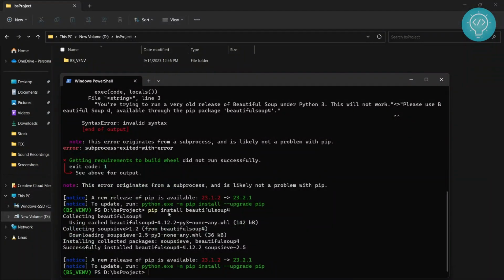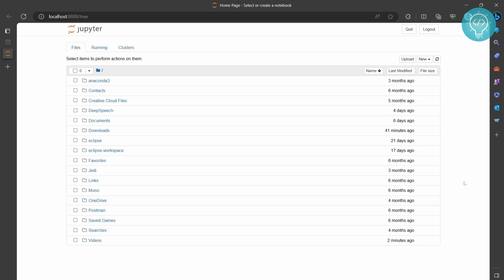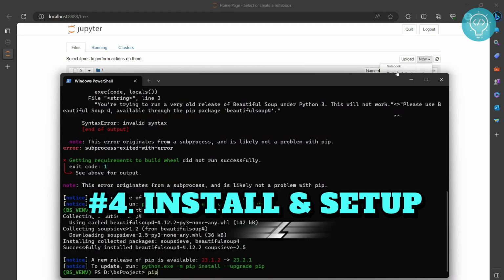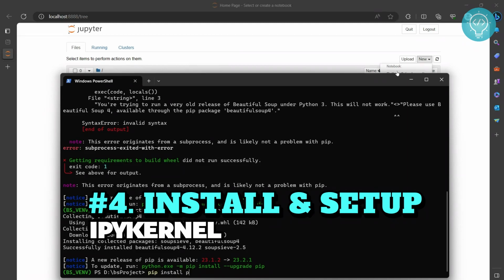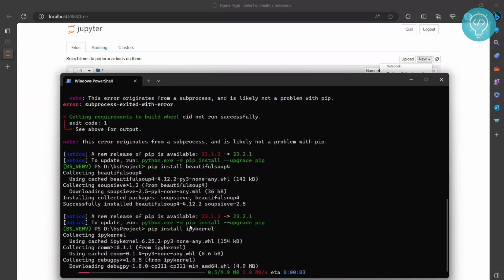Now we need to use this as the kernel. But if I go to my Jupyter Notebook and I reload this and I click on New, I will still not be shown that kernel because we have not installed ipykernel in it yet. So let's go back to my terminal here and install pip install ipykernel. Hit enter and ipykernel is installed.